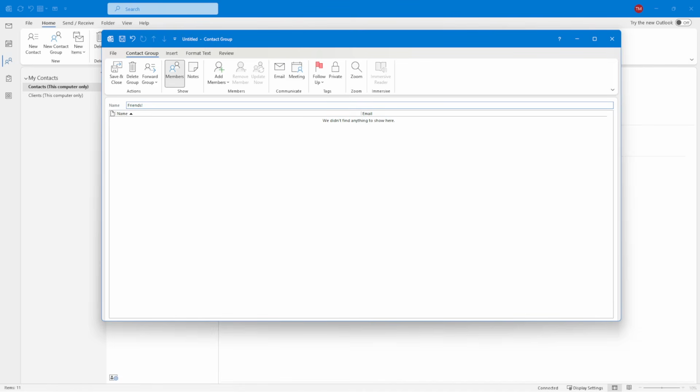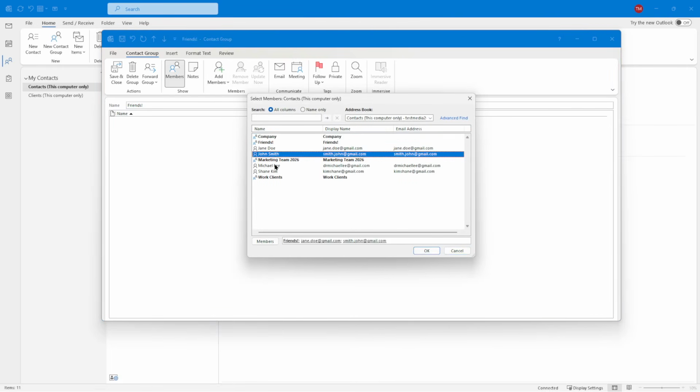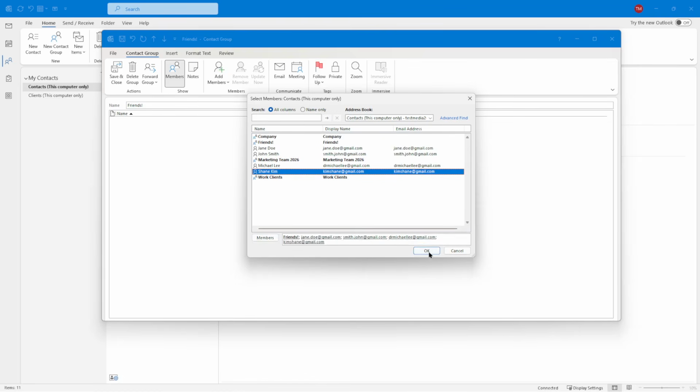Once the group name is entered, the next step is to add members. So I move up and click on add members. When I click it, Outlook gives me the option to choose people from my contacts. I go through the list and select the members I want to include in the group. I click on each contact I want to add, and once they're selected, they're added as members of the group.